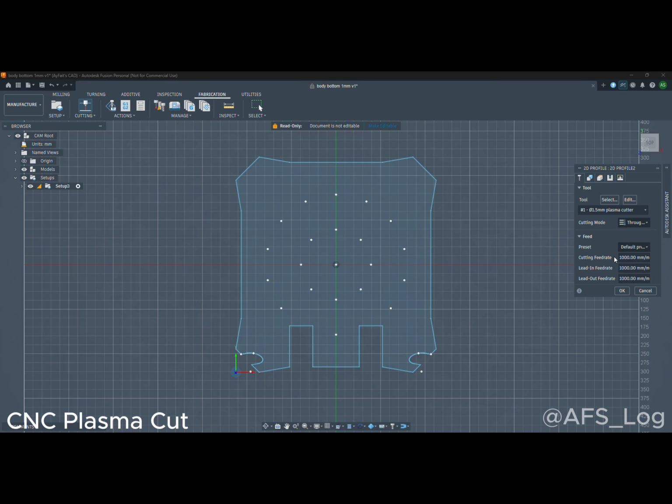Now, these parameters, the feed rate, lead in, lead out feed rate, it's good if you want to state them here, but I want you to know that they are most times overridden by the plasma machine, which means whatever values you set here, it's possible that the value will be overridden later on the plasma machine. It's what you set on the plasma machine that sticks.